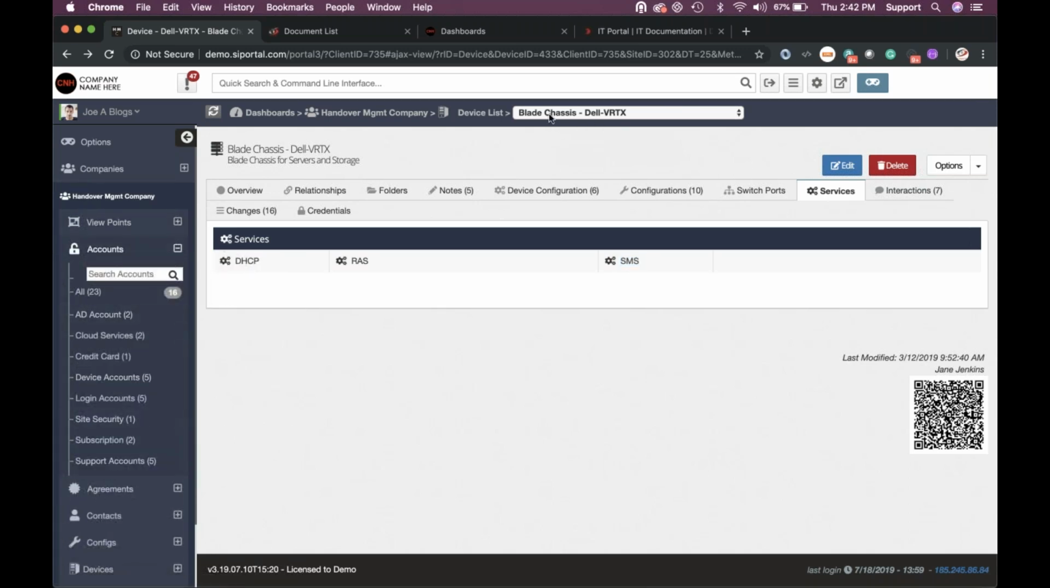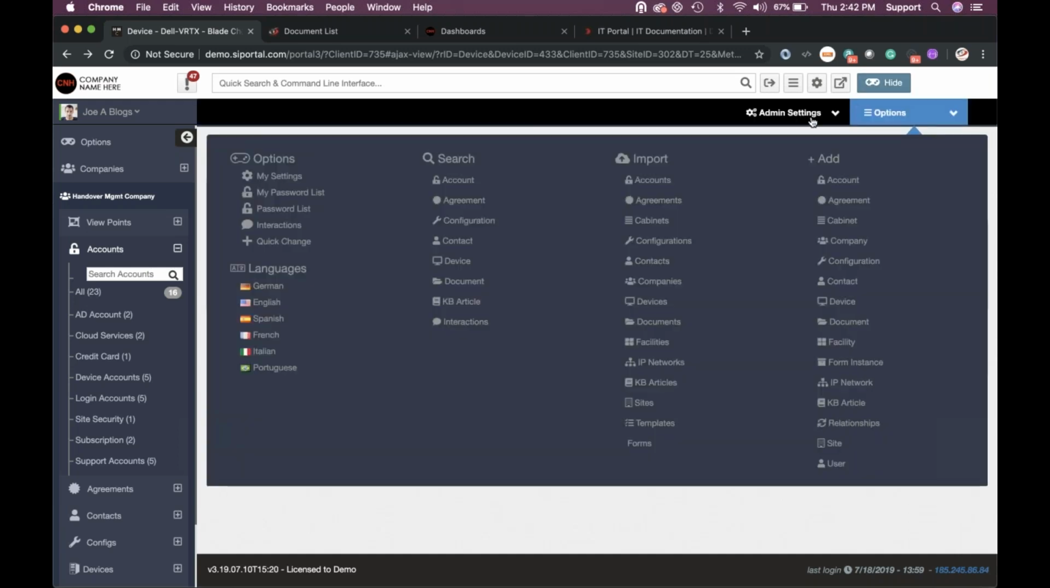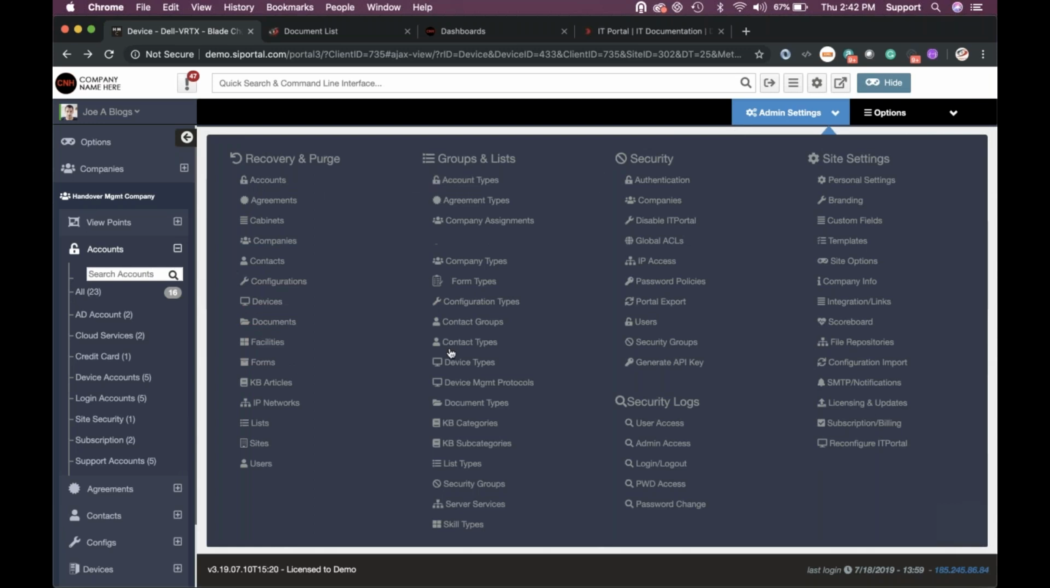So, we give you blade chassis. You may want to add CCTV. That's common in Europe, especially the UK. We don't offer CCTV by default, but you can add your own, right? Those are under here, groups and listings. You can add all different types under here. So device types, for example.